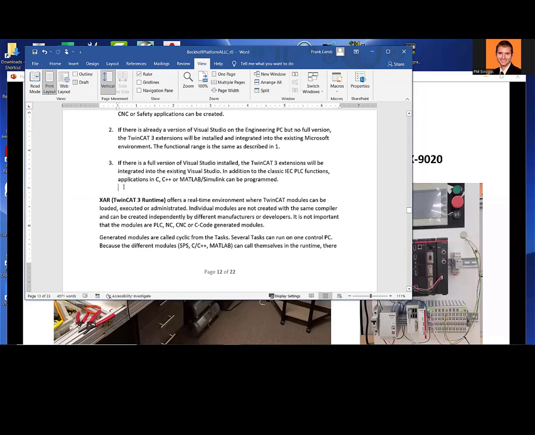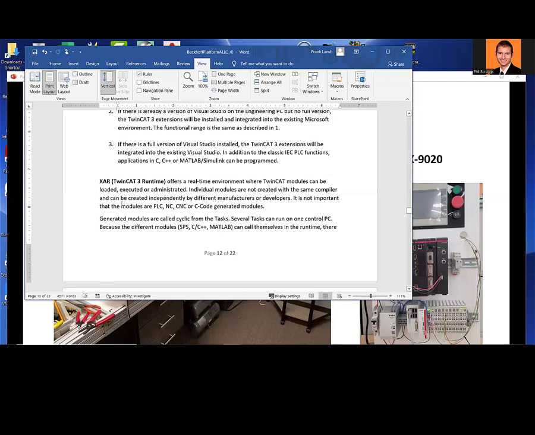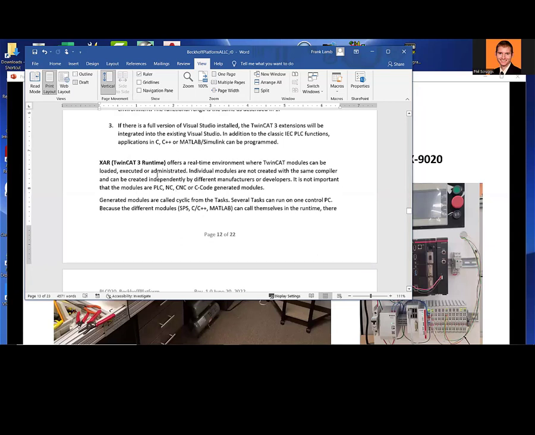I'm not sure you could do that with the embedded PC, because so far everything I've found here says you're downloading from Visual Studio, you're just downloading these languages, right? C, C++, or MATLAB. The runtime itself, so real-time environment, TwinCAT modules can be loaded, executed, or administrated. So when you do your little tutorial application or something, that's what you're downloading into.